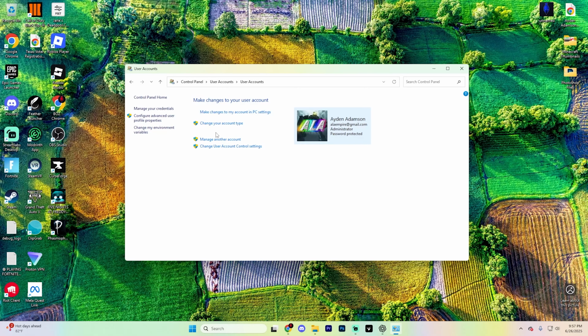In this section, you're going to see an option that says change your account name. Just go ahead and simply click on this. Now, I don't have that option because I only have one account on my PC, but if that's the case for you, leave a comment and I can help you out there.